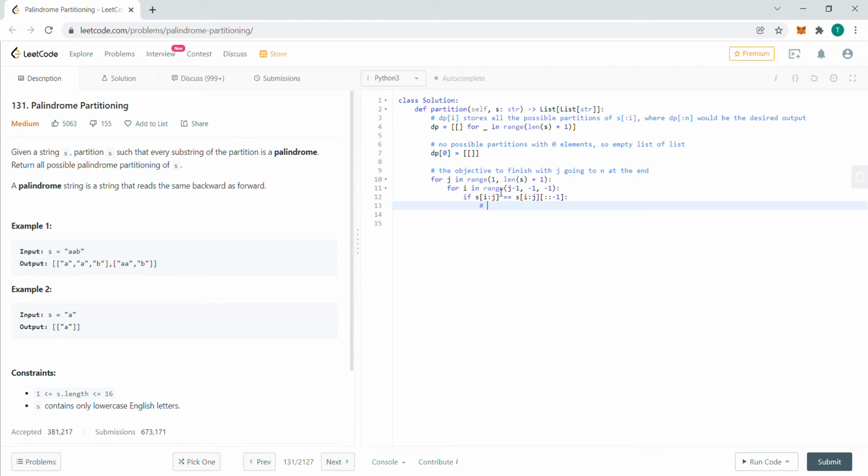If it is, we want to add the new palindrome to all the different partitions of s, the slice between the front to i. So if that's the case, you want to basically add the partition. How do we do that? We need to make a new partitioning array.